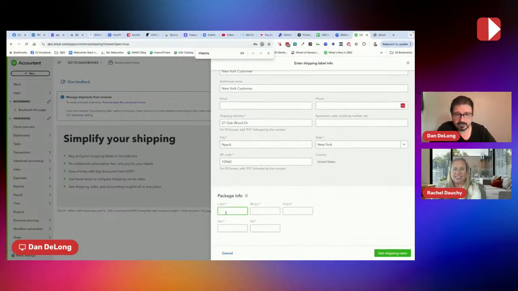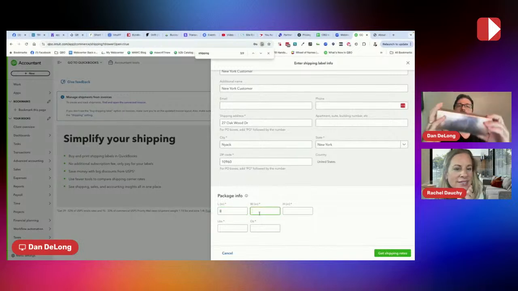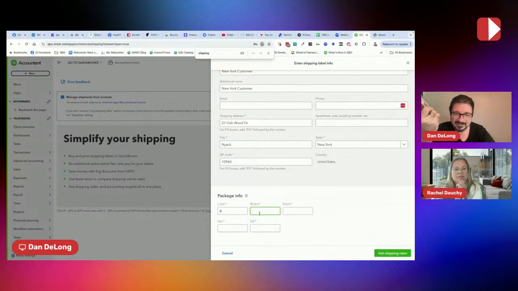So let's just say, let's see, what does that look like? 8 inches? I can't even see. It just looks like a box. My eyes are so bad. What is the width? It's just a box of candles. Oh, candles. So let's just say it's 2 inches wide and then maybe 1 inch high. And then how much it weighs.